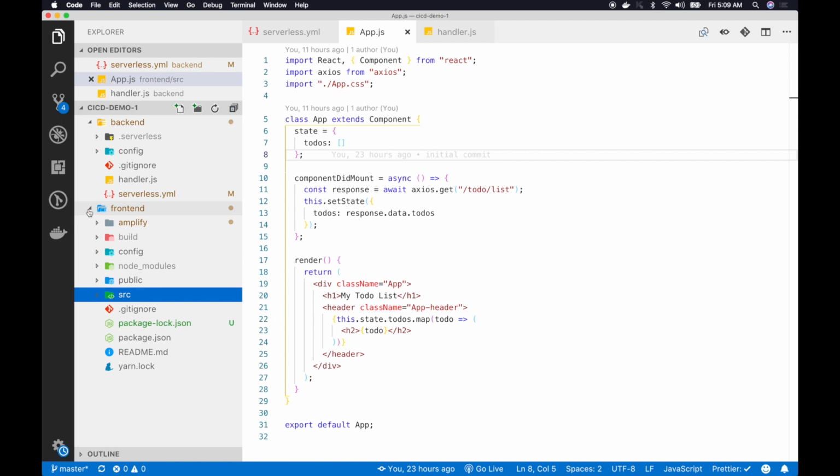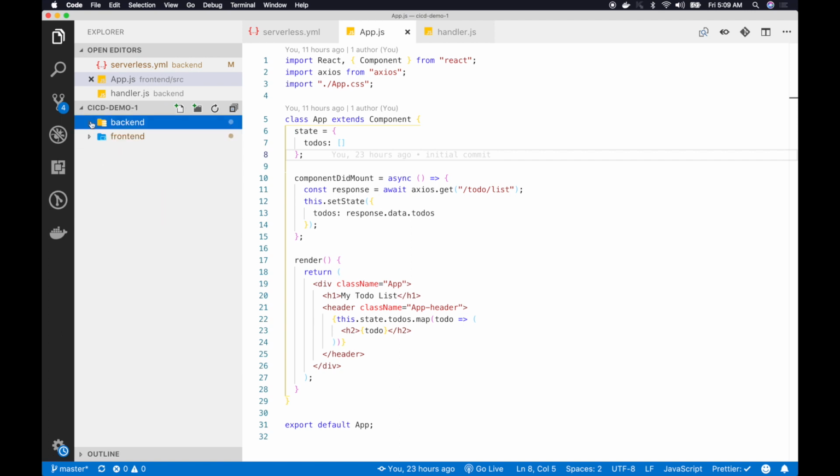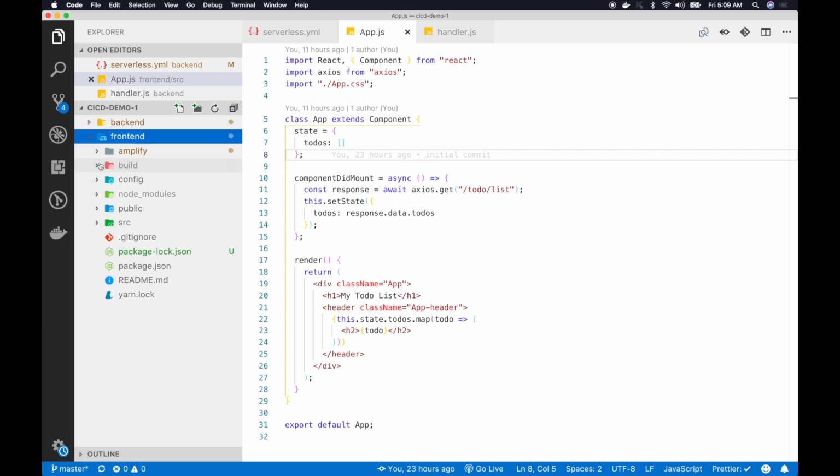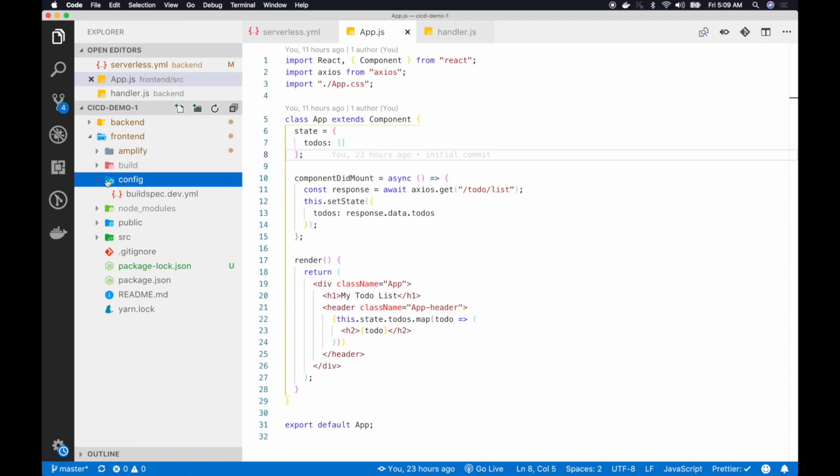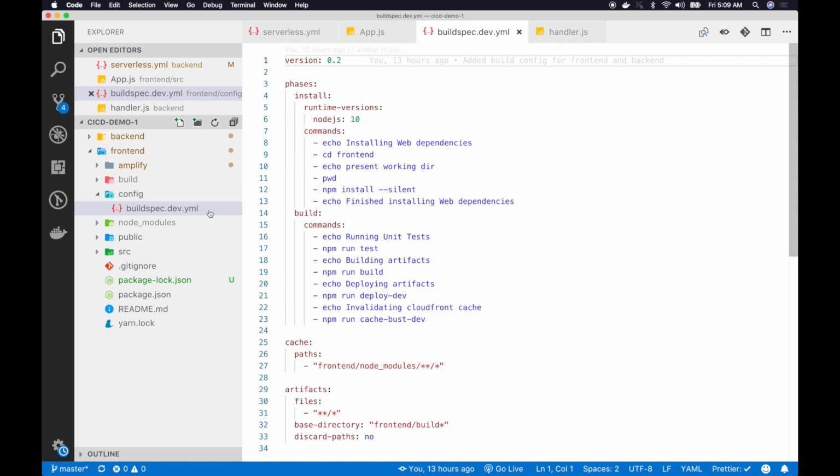Okay, now let's go ahead and create our pipeline. In order to create my pipeline, I need two configuration files. As you can remember from the diagram, my front end and back end are two CodeBuild projects. So for CodeBuild to execute properly, I need to give some instructions. Now in my front end folder, I have a config folder and inside that I have a buildspec file. I named it buildspec.dev.yml. So this is the instruction that my CodeBuild project adheres to when running this front-end deployment or front-end build rather.